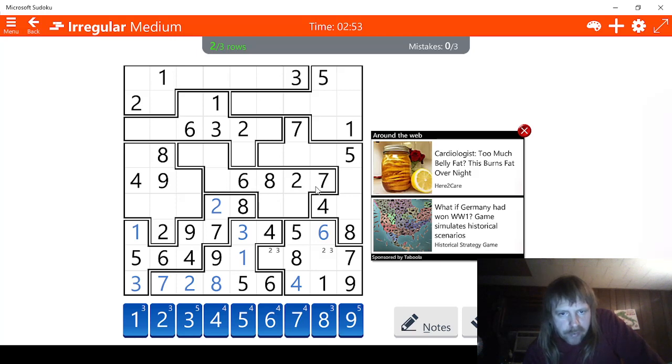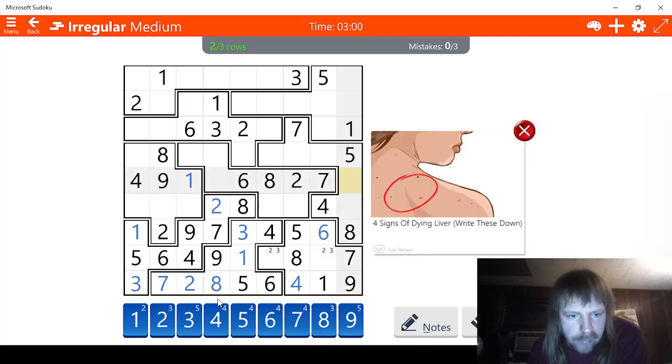Oh, right here. 3. We're only missing 3 numbers. There's 1, 1. This has to be a 1 right here. 2, 3. This has to be a 3 right here. 4, 5. This has to be a 5.